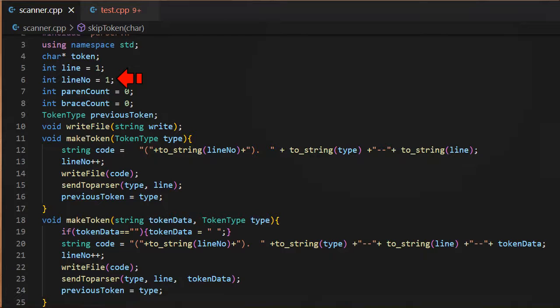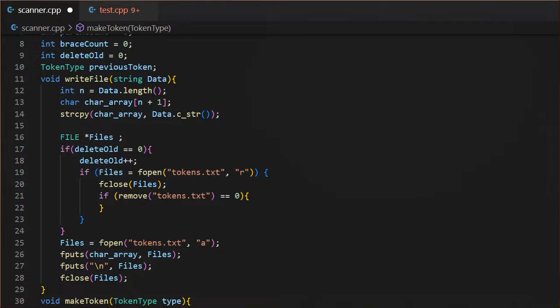So now let us initialize our writeFile function. Just like we did when we copied our data at the beginning of the course, we're also going to copy our data from our writeFile argument into a char array called char array. We first get the length and create the char array of the same size, and using the string copy function, we copy our data into the char array. The name of the output test file will be token.txt.